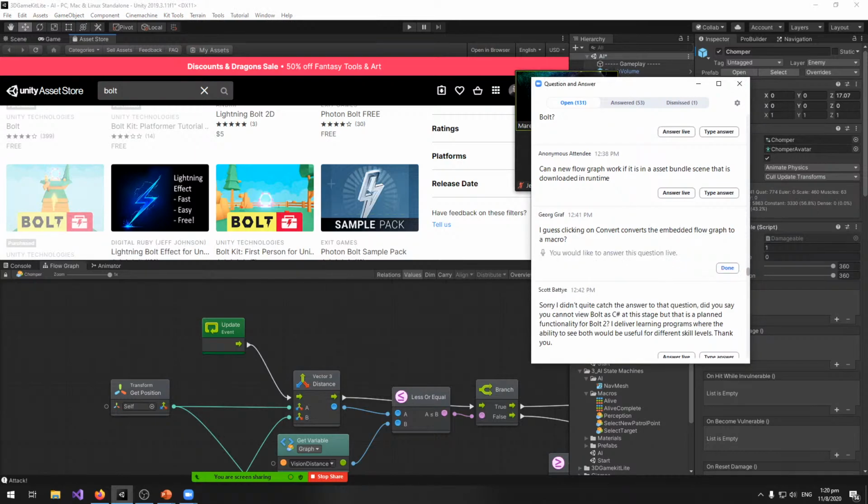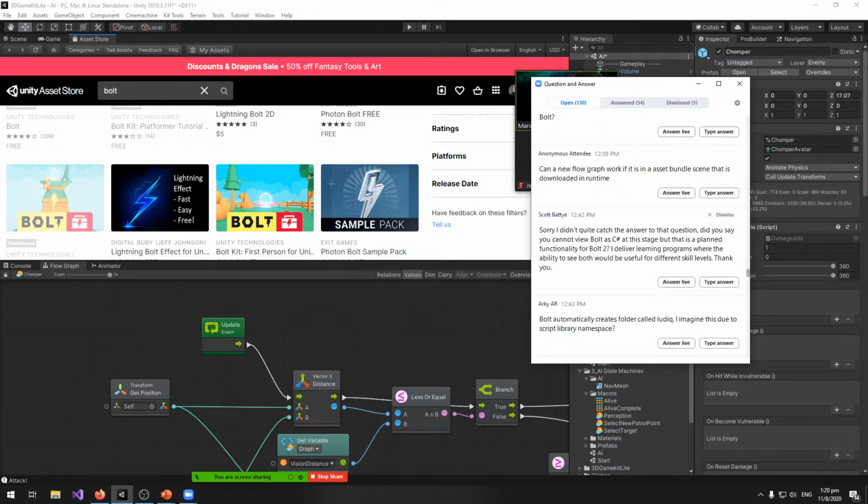Yeah, so clicking convert will convert the embedded Flowgraph to a macro. Sorry, I didn't quite catch the question. You cannot view Bolt as C# at this stage, but currently we are at Bolt.